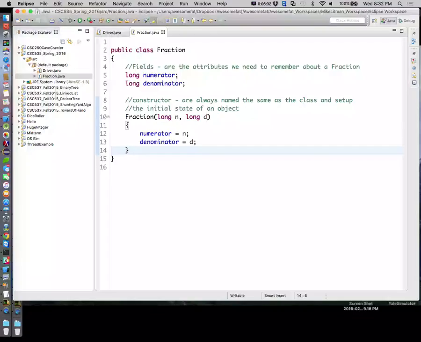Now, realistically, this is fairly poorly written code right now. The reason for that is we don't necessarily know what n and d are. We probably want our parameters to be more descriptive than that. So we probably want these parameters to be numerator and denominator.